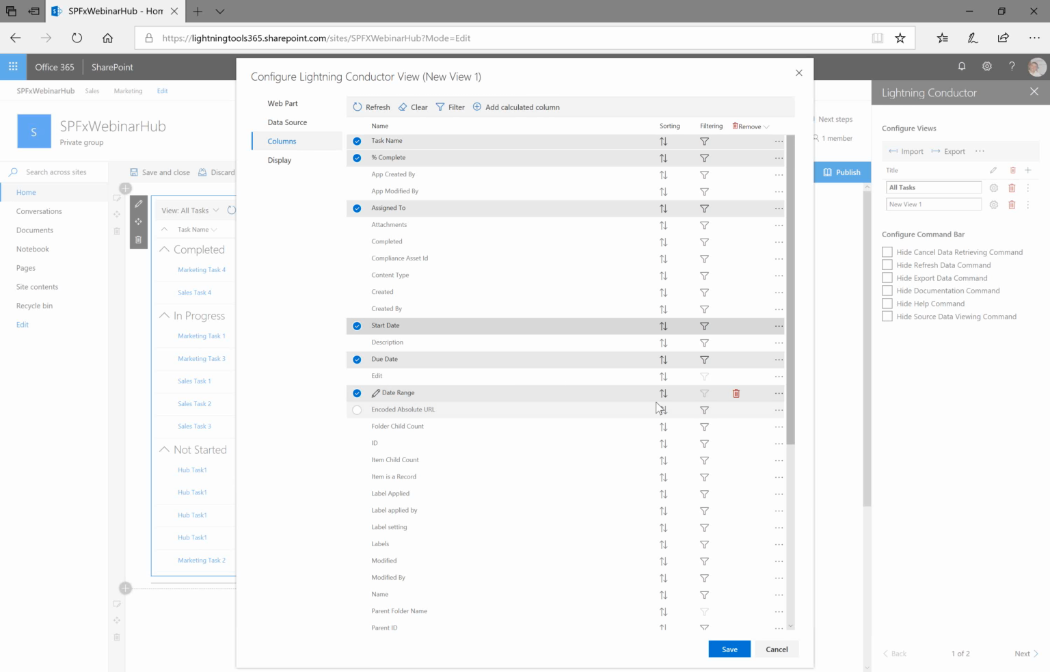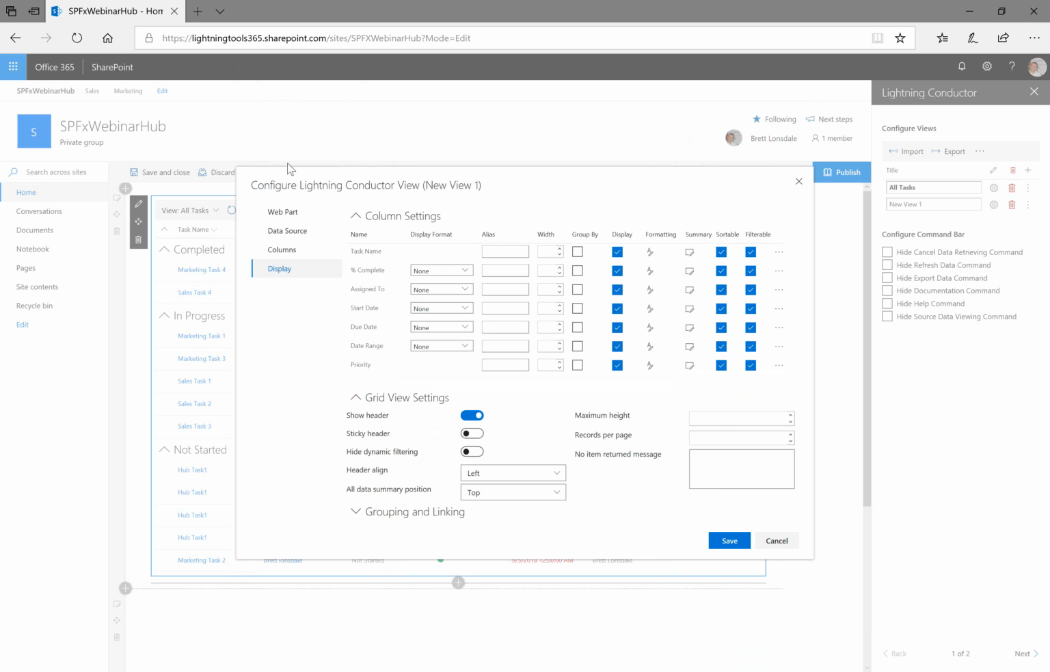Okay, so you can also apply sorting. We can apply filters in the same way, and you can also, of course, edit the calculated columns all through that interface. And on the display tab is where we can go through and choose our data formatting. So here we can set the data formatting for each column here, so how we want that to be shown. And we can set column aliases and column widths.